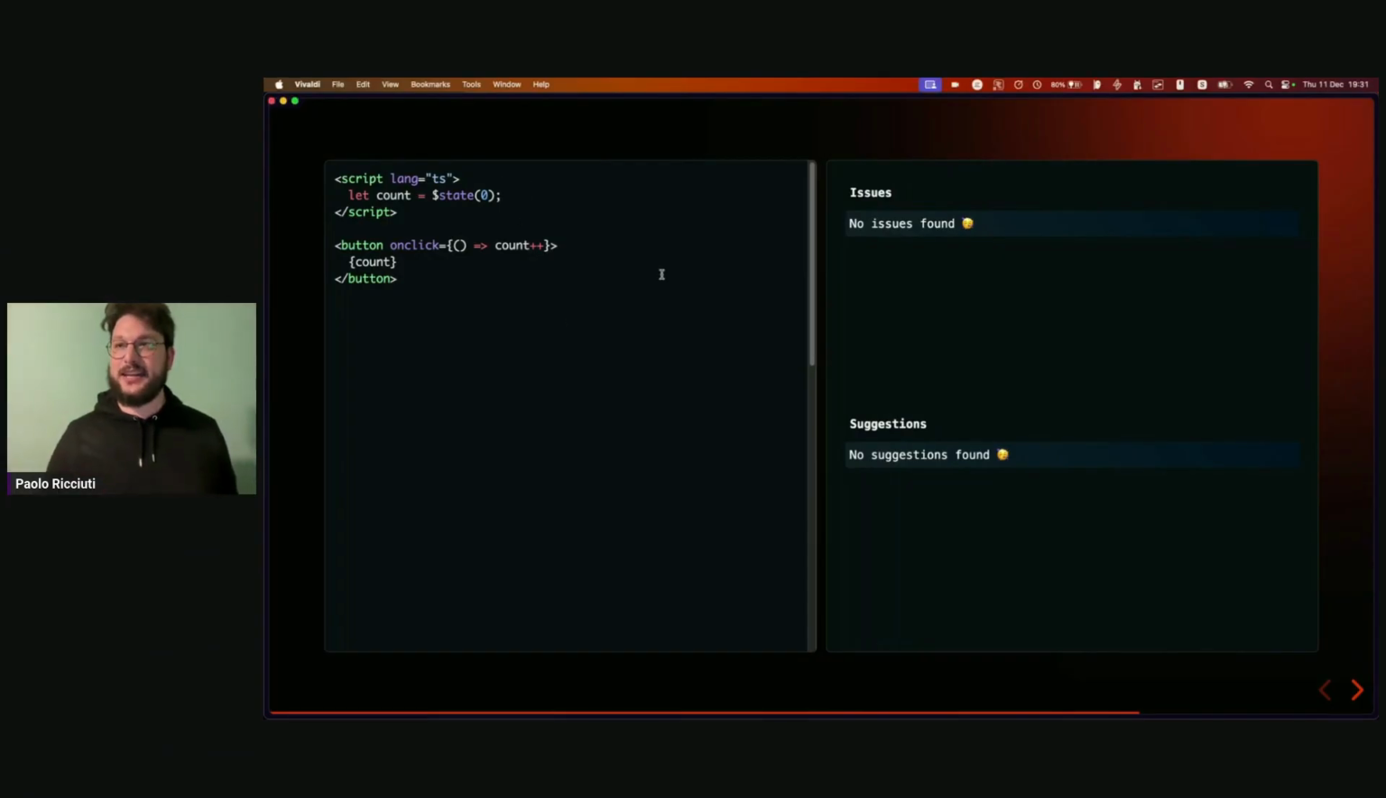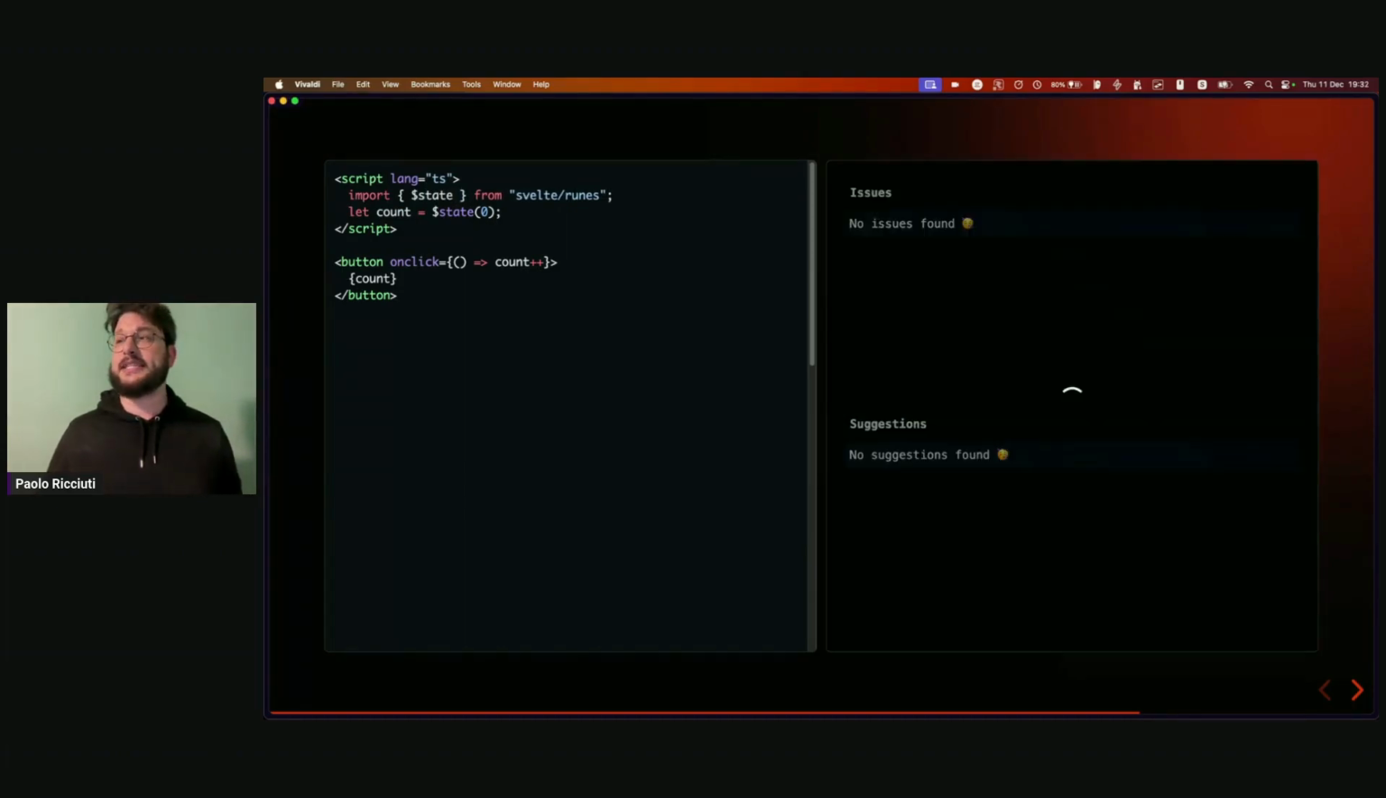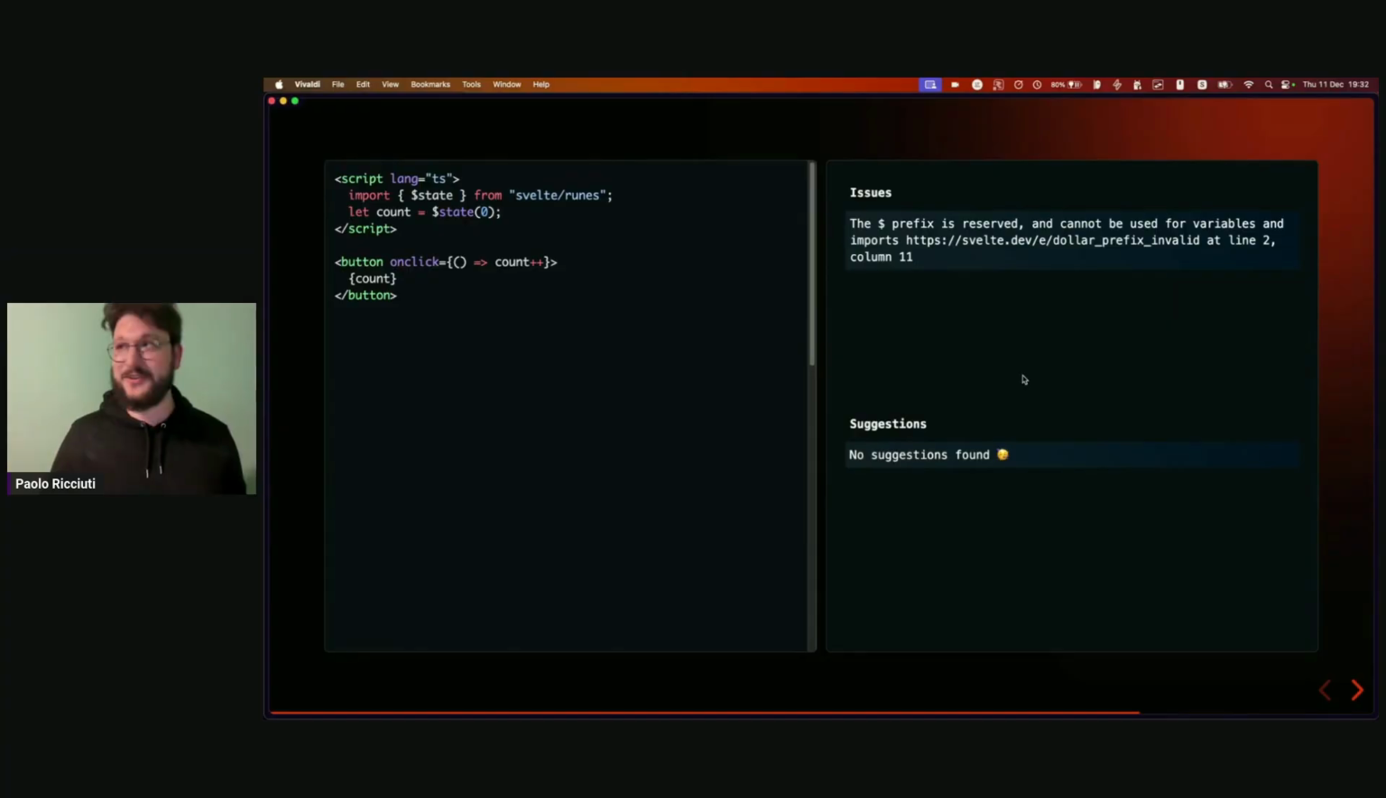And we can see that if I do stuff like this, and I do import from Svelte runes, for example, and I do $state like this, you can see this is actually contacting the MCP server, and it's saying that the $ sign prefix is reserved. So sometimes the LLM was just doing, okay, I will remove the $ sign.